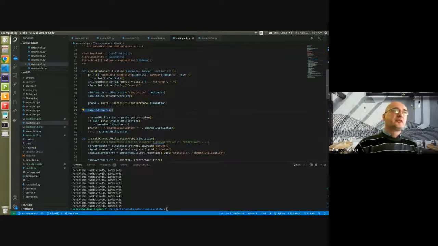So that's the usual stuff we've already seen. But it does one more thing. It needs to extract and return the channel utilization. So how do we do that? When the simulation is set up, we install a probe that can remember the channel utilization. So I've written a function called install channel utilization probe. I remember the probe here. And when the simulation is over, I retrieve the channel utilization from the probe, and I can return it.